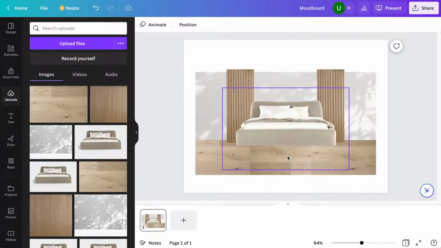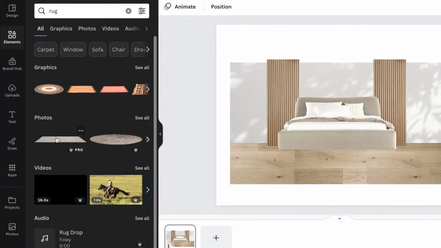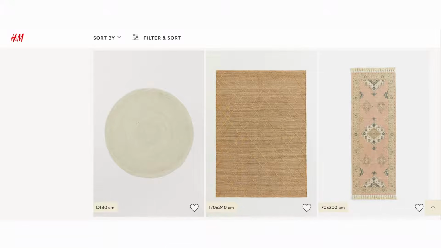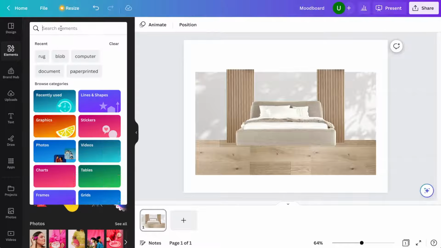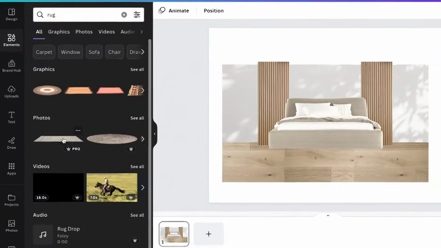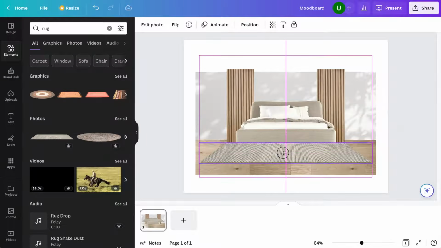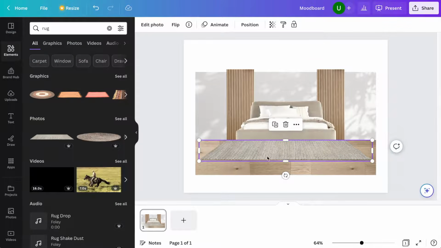And now we need a nice rug. Sometimes we can find rugs even inside Canva that are in fact in perspective, because majority of the photos of rugs will be photographed from the top, which is not very useful because it doesn't look good here. So sometimes if you go to elements and search for a rug, you can find perspective views like this, which is perfect for our drawing. We can edit the look of that, make it a little bit lighter by clicking this button here, edit photo.